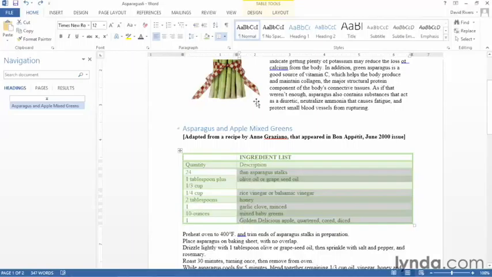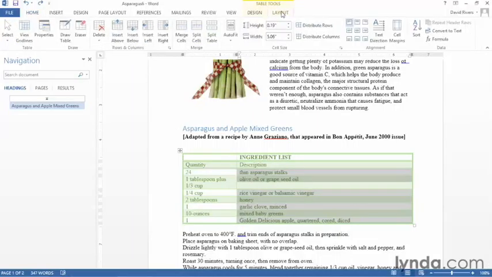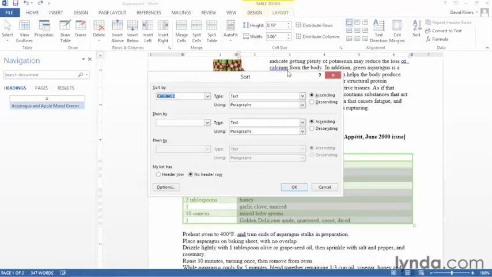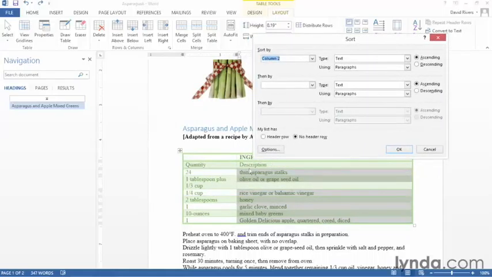Now, when we go up to the Layout tab for Table Tools, you'll notice there's a Data section over here, including Sort. Clicking this won't just do the sort, it brings up a dialog box where we can make some choices. First of all, because we've already selected column 2 and specific rows in that column, column 2 appears in the Sort By. If we click the drop-down, you can see there's nothing else to select from there. What's in there is text.